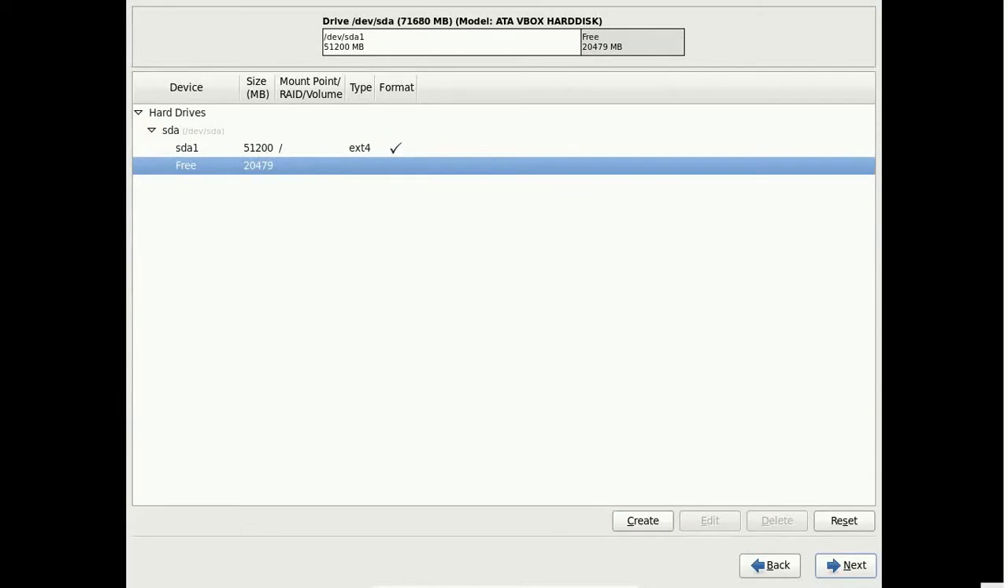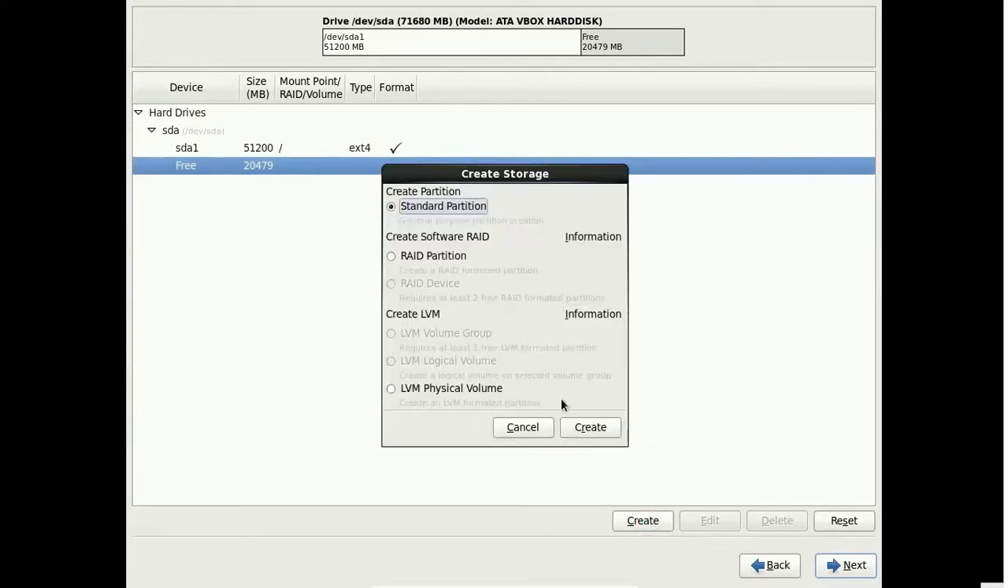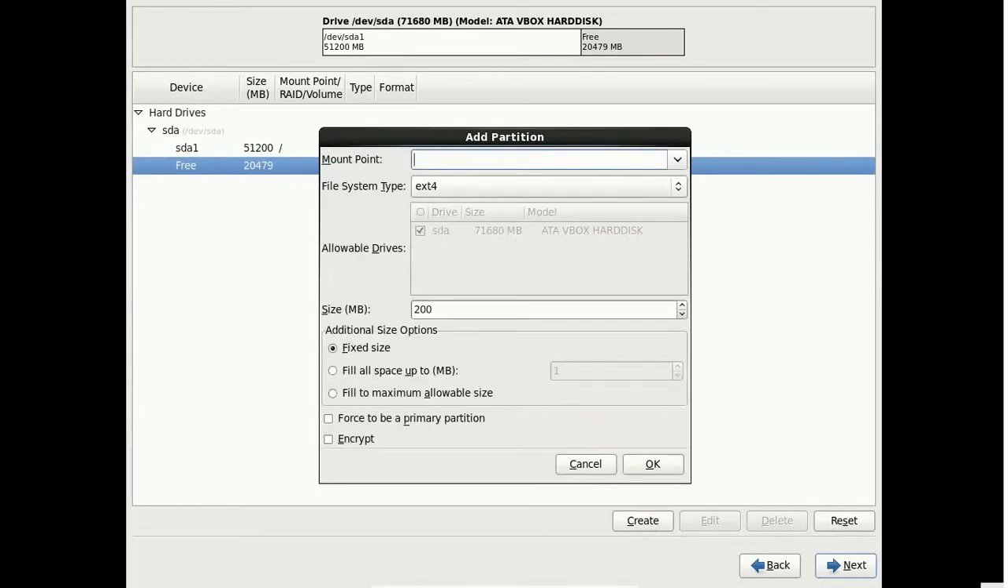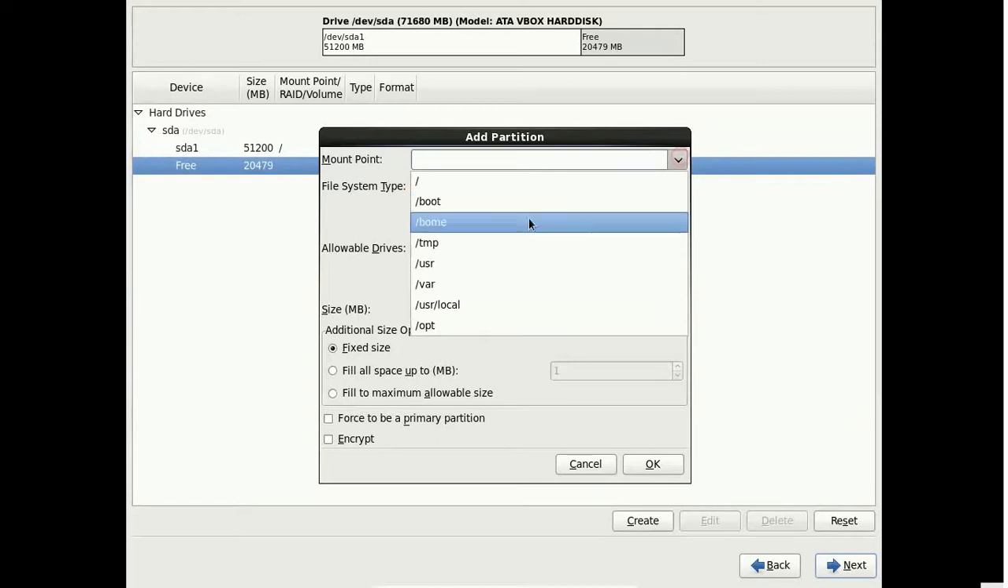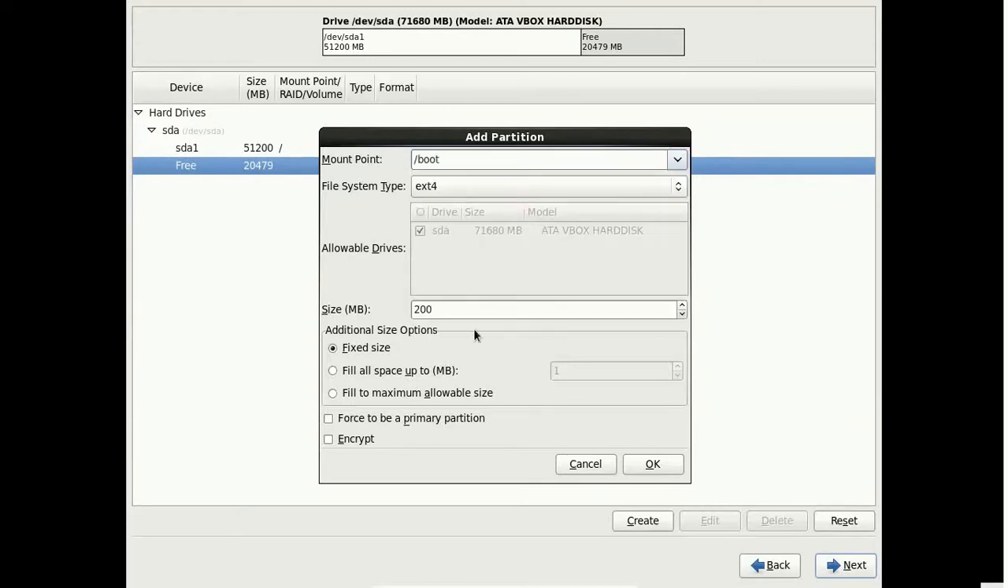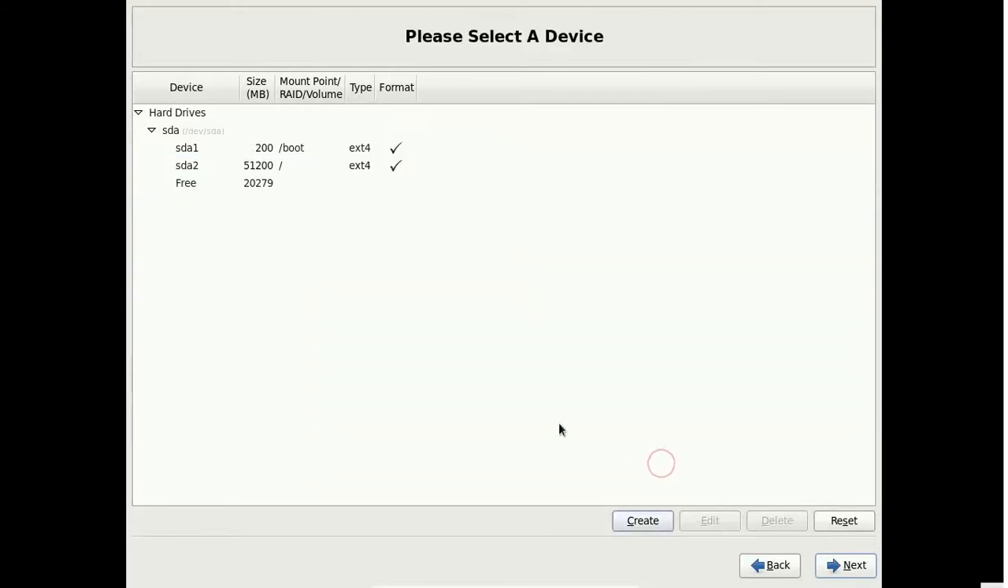Now I again click create, create. For creating boot file system, the recommended size is 200 MB. I leave it as it is. Click OK.